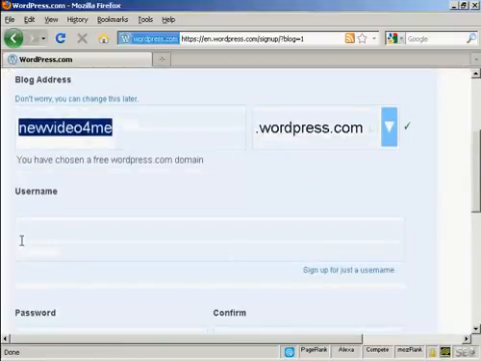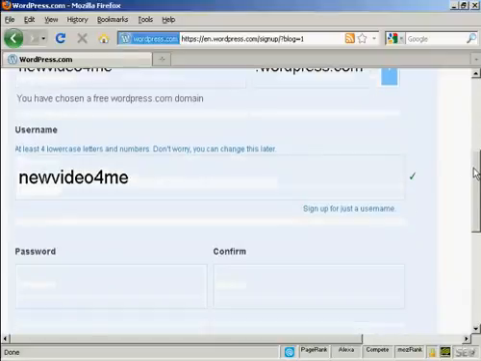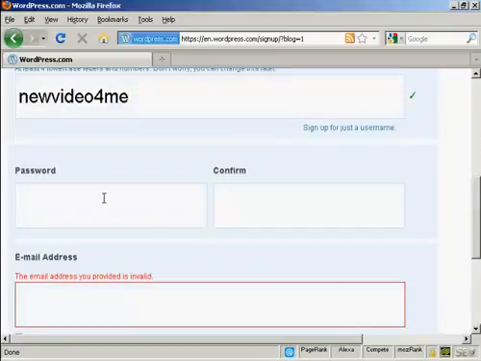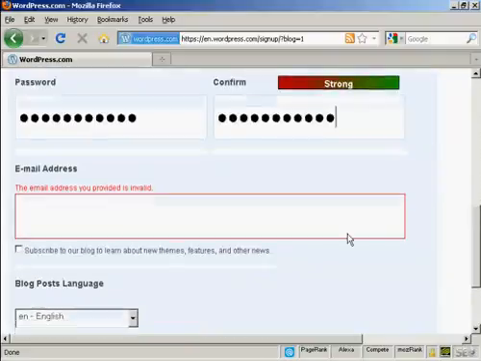Then we'll put the username. And you can see here it's automatically changed that so that the username is the same as the blog address, but I can change that if I want. It's probably best to just leave it as it is. And then they want my password, so let's just put a password in, just copy and pasting in. You can see it's quite a strong password, and then it needs an email address, so I'll put an email address in.